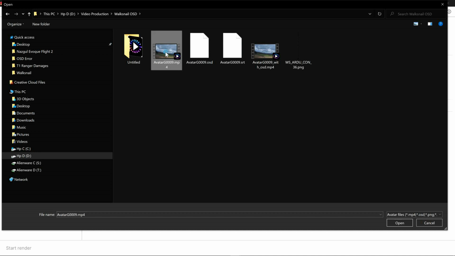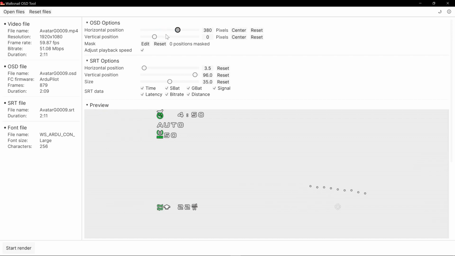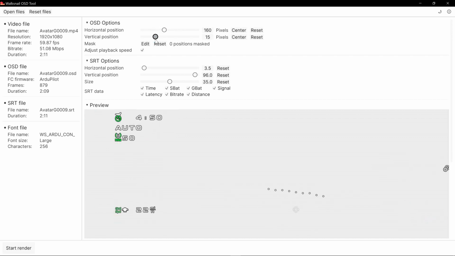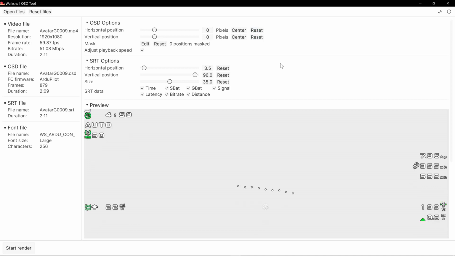All you have to do really is click on the MP4 for the video, and it will pick up these other 2 automatically. Open. So we got your Avatar G9 MP4 file. Here it's got that OSD file I showed you, and here's the SRT file I showed you. So up here at the top, you can position the OSD. You can see the preview right down here at the bottom. So if I move this slider, it moves around. This slider moves it up and down. I'll just reset those back to the defaults.